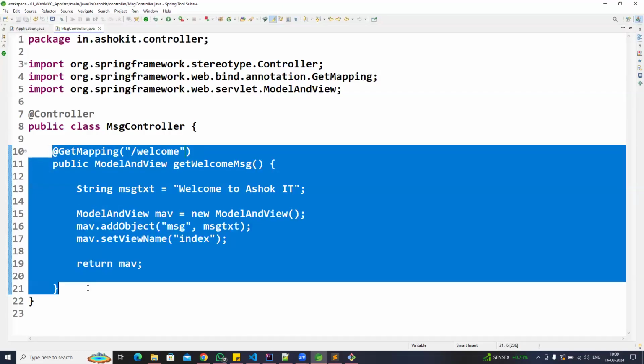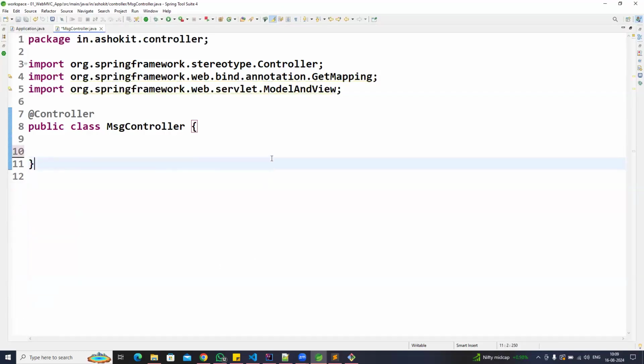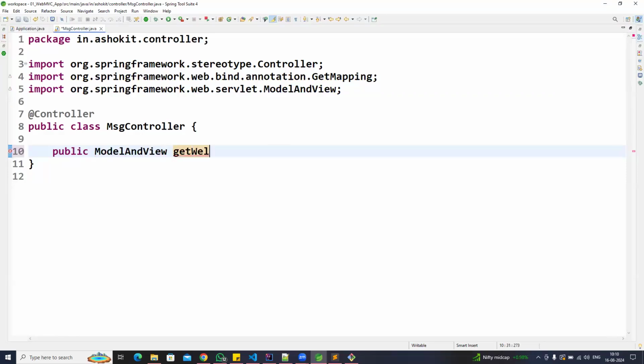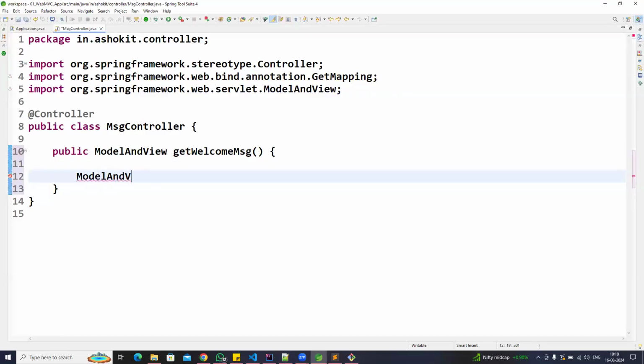I'm going to write this method once again. So I want to create one controller. What is the purpose of the controller? The controller is responsible to take the request and handle the request. How to represent a class as a controller? To represent our Java class as a controller, we are using the @Controller annotation. And inside this controller, we can write the methods. How to write a method? Public. What is the return type? The return type is model and view. The method name can be anything, getWelcomeMessage.